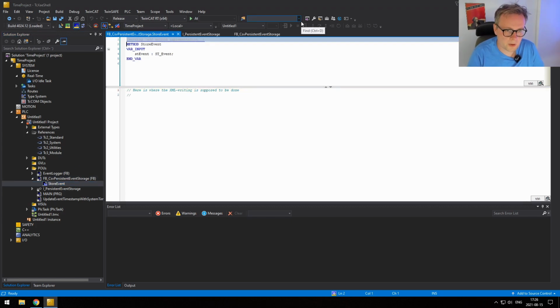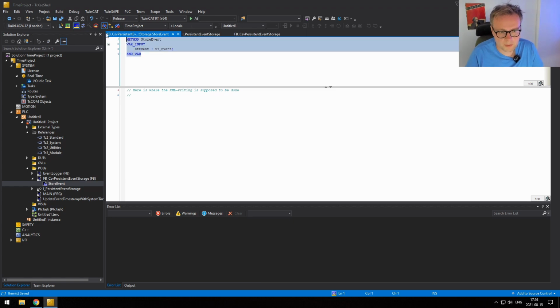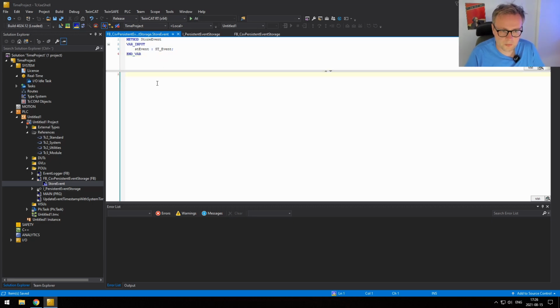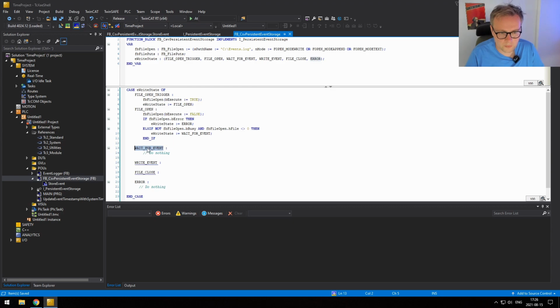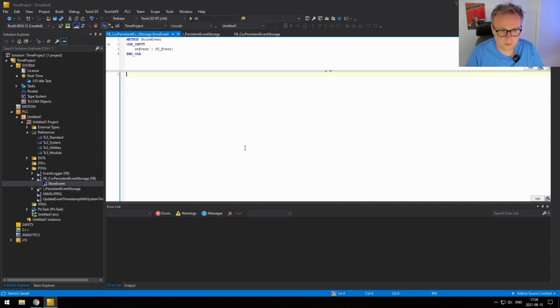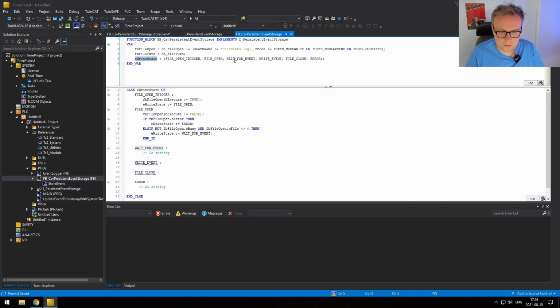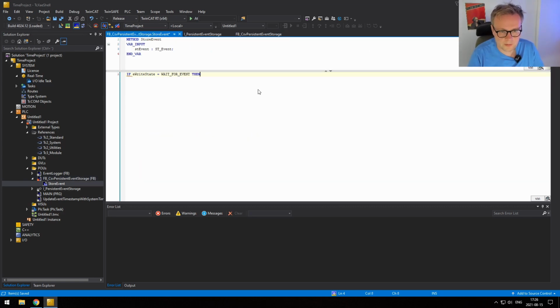Okay, so in the last part we ended up with just creating this stub method. This method is part of the interface, and here is where we're actually going to do the code. So what we're going to do is check that if our current write state is equal to wait for event, then we're going to put the write state to write event. So that's what we do. If we receive an event and we are waiting for one, then we just want to put the state machine into please write this event.